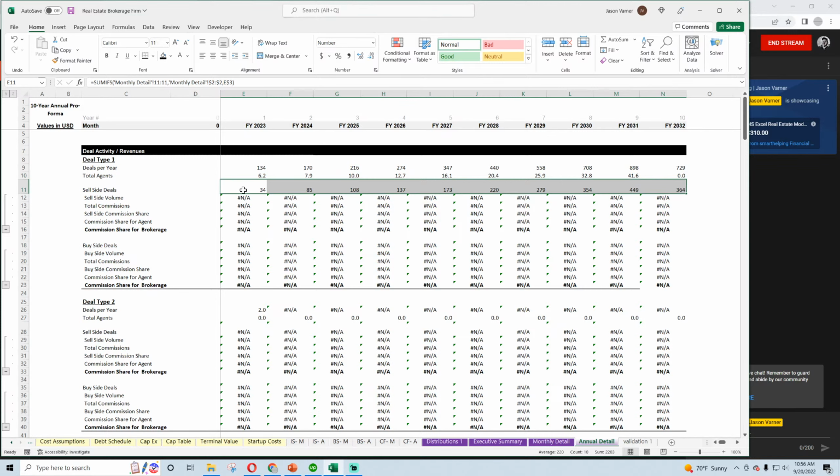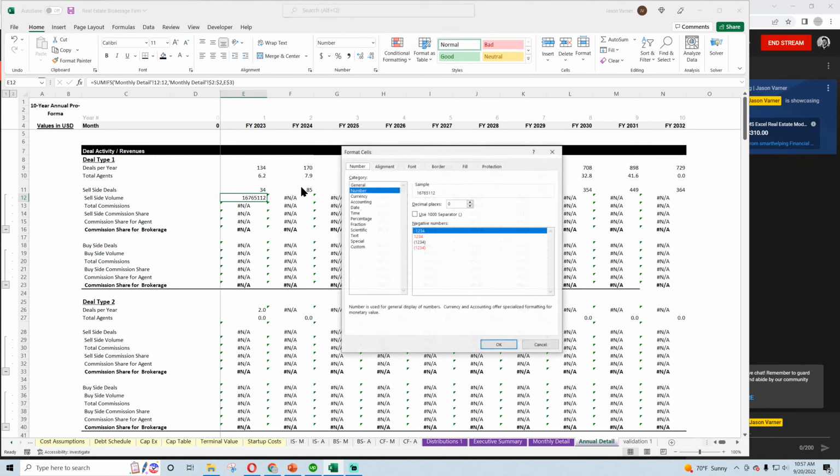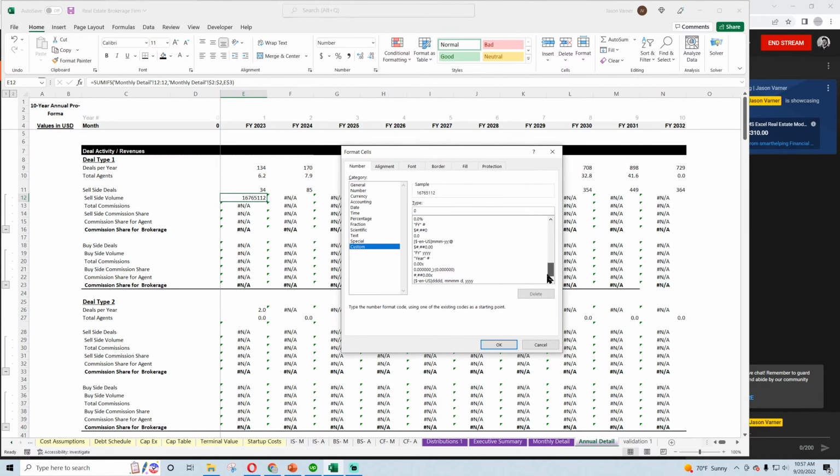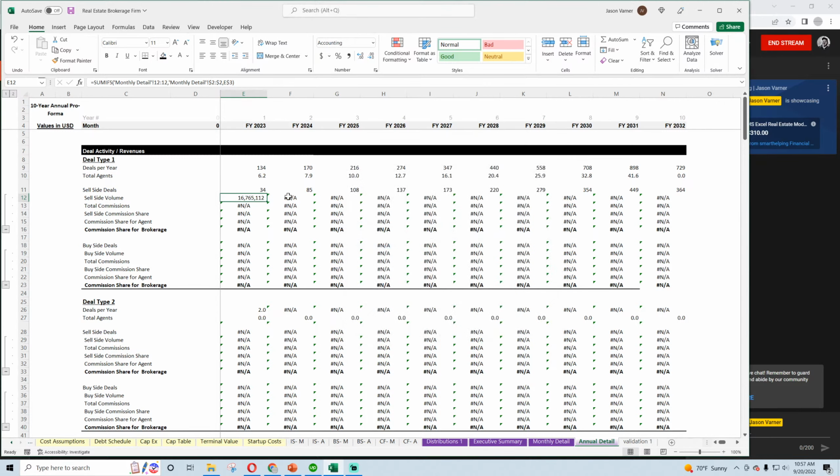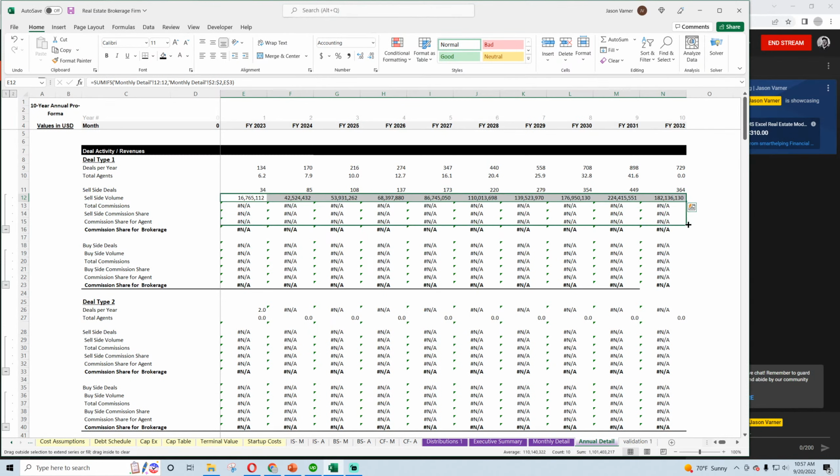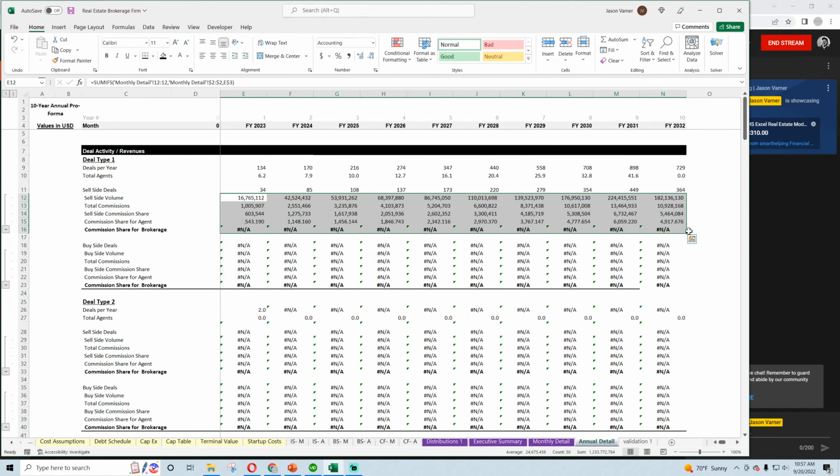Although this needs to have that other format for all of the, let's see, deals. Oh wait, no, deals is okay, but deal volume, we need this format here. Deal volume, commission, sell side. Yep, all these are added up.